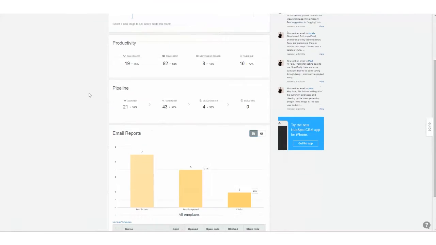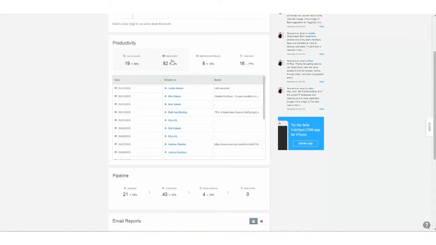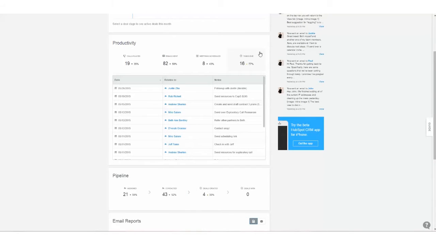We've covered the productivity tab before in a previous video, but let's do a quick overview. The productivity tab will show you what you are doing and it will compare it to the previous month's activity. So we have calls, emails sent, meetings scheduled, and tasks due.